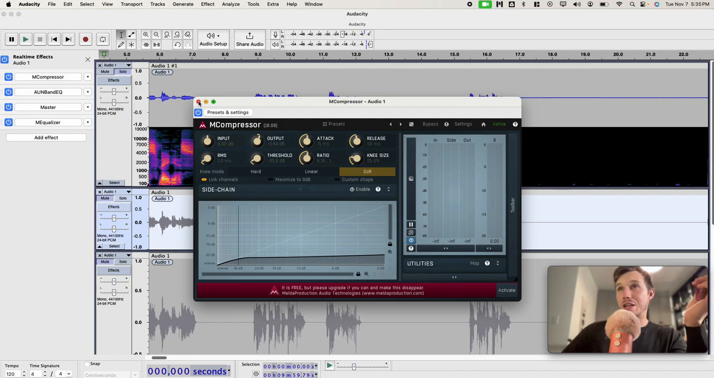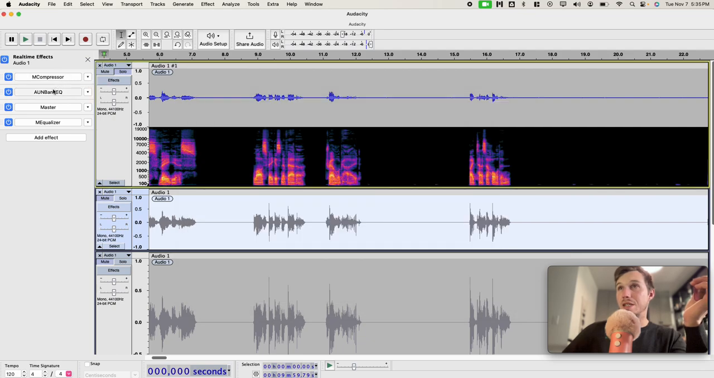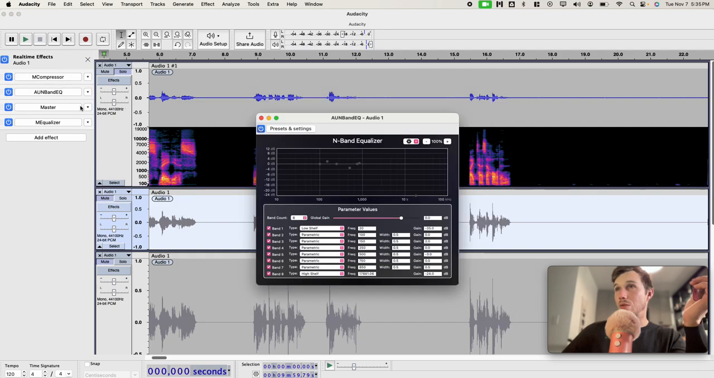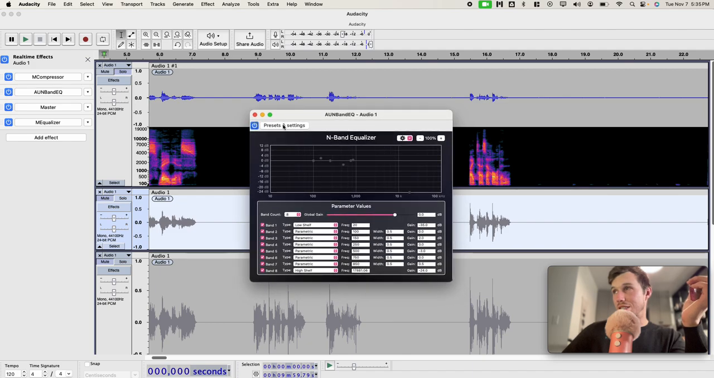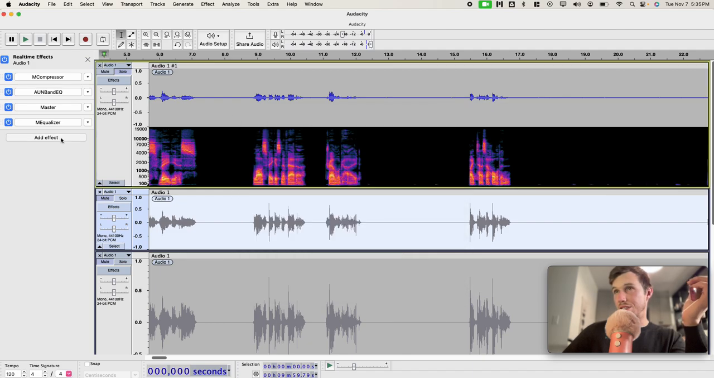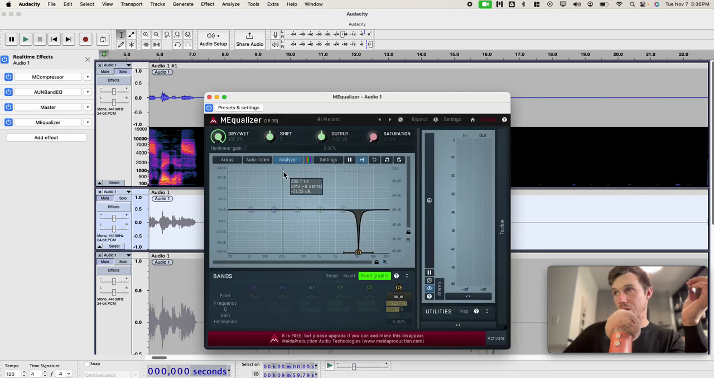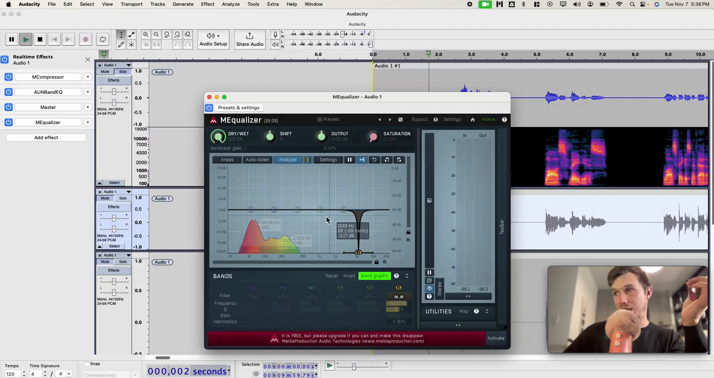But yeah, this is how I do it. I do the compressor first, the band EQ second, which I made just like a general male voice. It's kind of whack, but this is the one that lets you save your presets, or else I do it on here because this is way better. Obviously, you could watch it live.